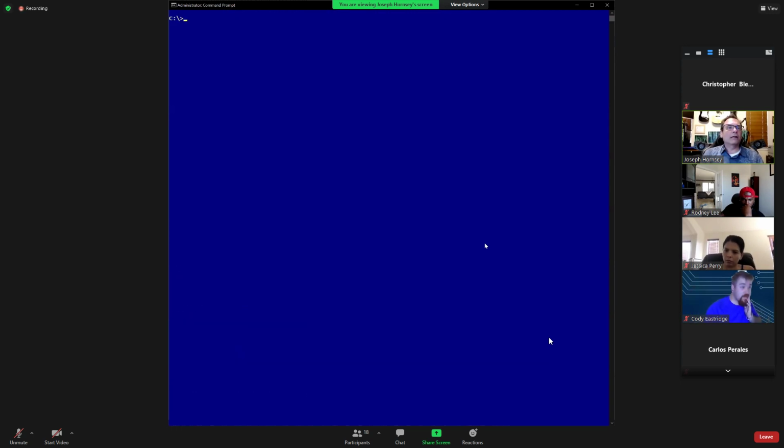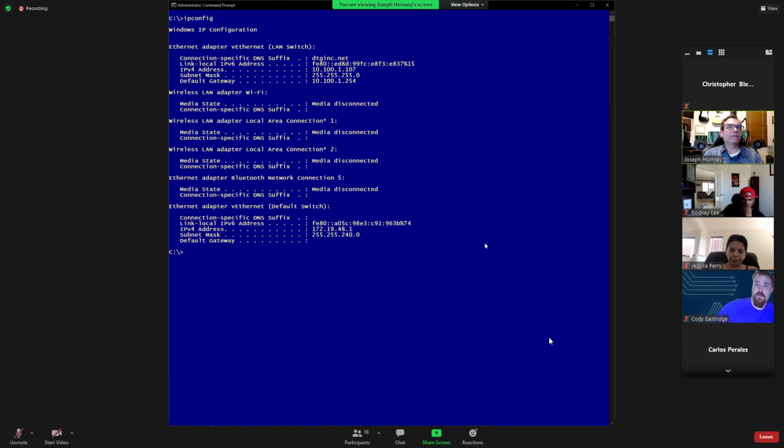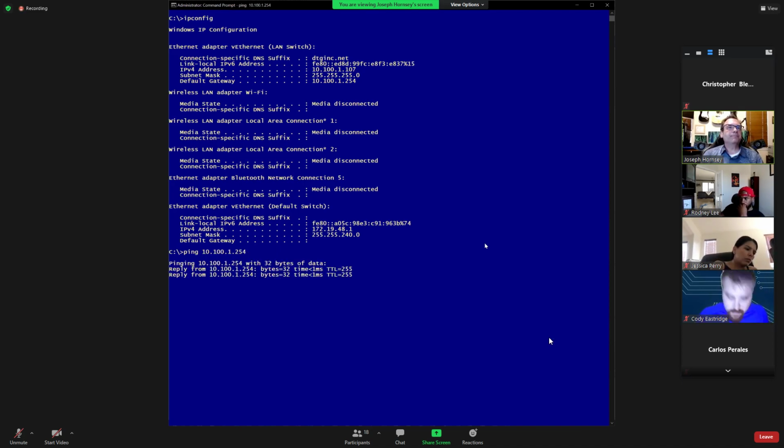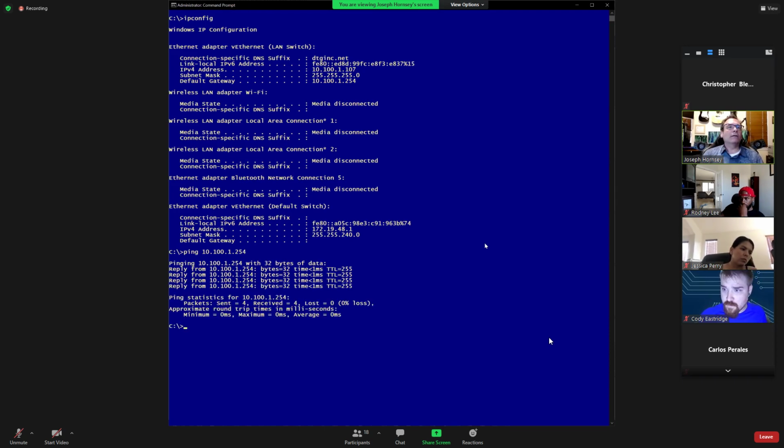So I'm going to go ahead and clear this out. And I saw when I did my IP config that my default gateway is 10.100.1.254. Well, I'm going to ping that and see what happens. Okay, well, I get a response. So that's actually live on the network.